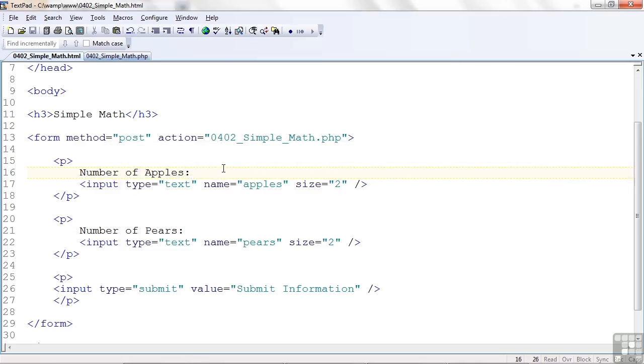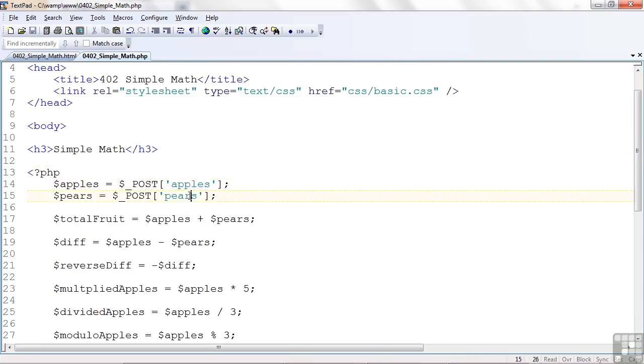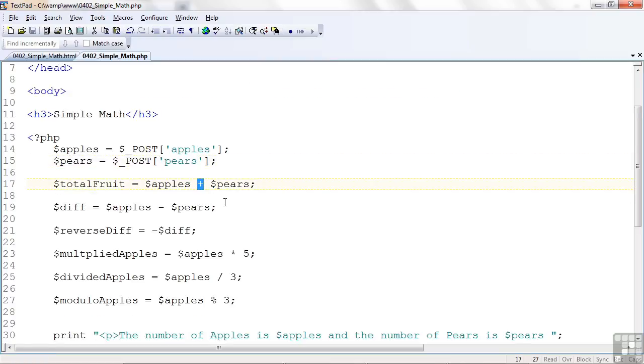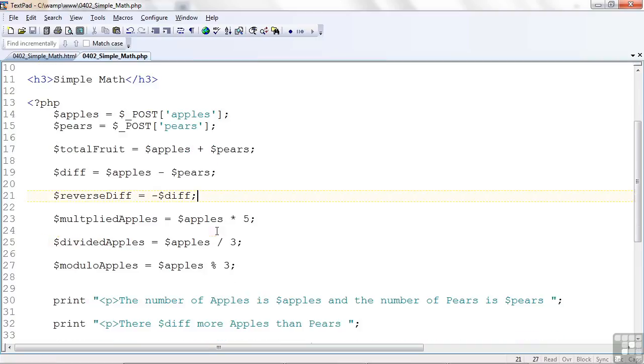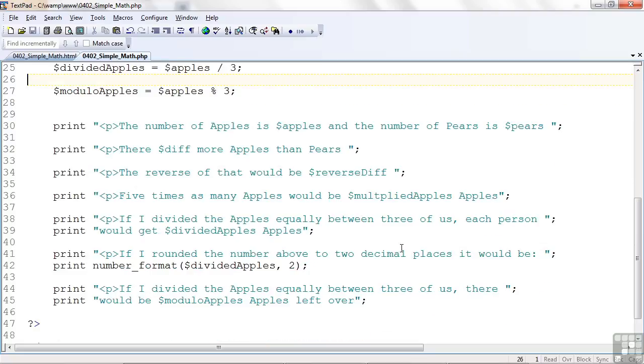Here's the form that you saw, and now into the PHP that processes it. I just gather the information at the top, do a total of the fruit, subtraction of the fruit. You see I put the minus sign right in front of the variable name. Multiplication with the asterisk, divided by 3, and then I did the modulus by 3, which really does a division operation by 3, but instead of showing you the result of that, it shows you the remainder. And there's just the print statements. There's nothing real fancy about that. The one thing that I did a little different was down here.